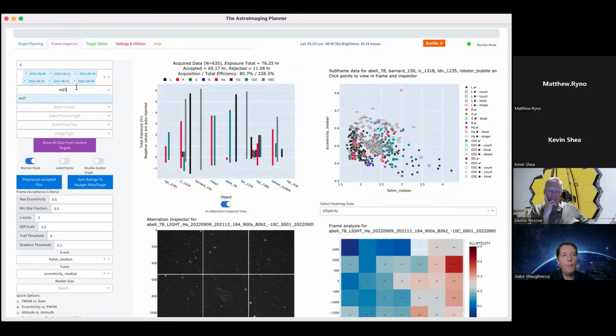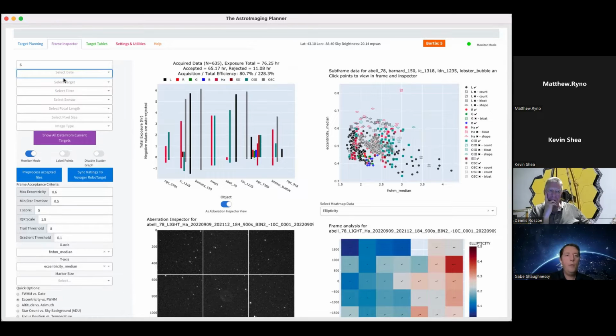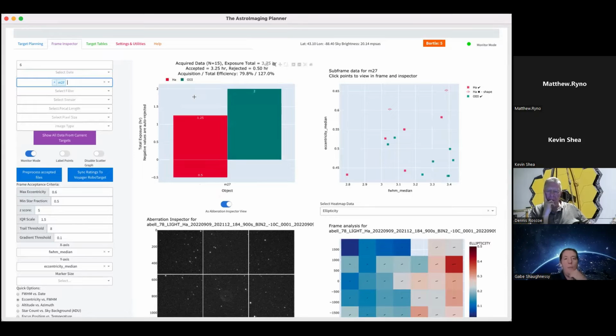Let me get rid of this angle, M27. So for example, this is M27. I've been working on this slowly. And if you have downloaded this app called Siril, S-I-R-I-L, it's an app that can do image processing for astrophotography. The really nice thing about it is that you can script it in a way that is a lot easier to use than, for example, PixInsight.